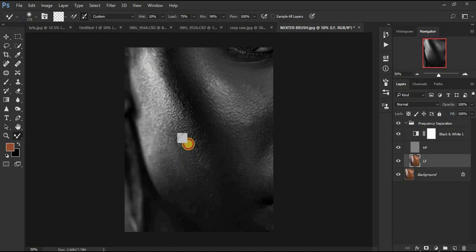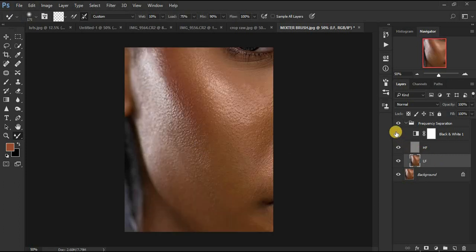And as usual, when you're doing this, make sure you check on your progress by removing or turning off this black and white layer so that you can check on your progress. You can see before, after, and as you can see, we are not seeing this clearly well. So sometimes you have to turn off this black and white layer so that you can mix while seeing the areas pretty well and nice.